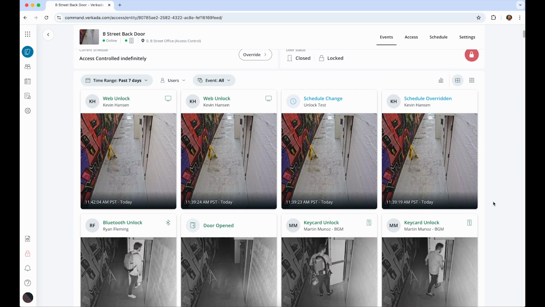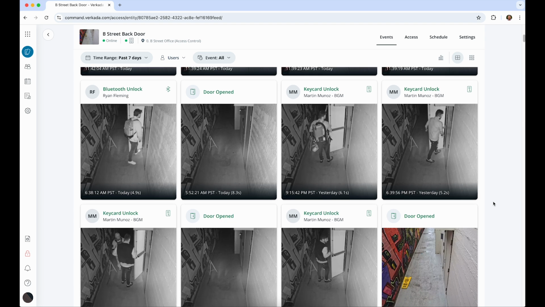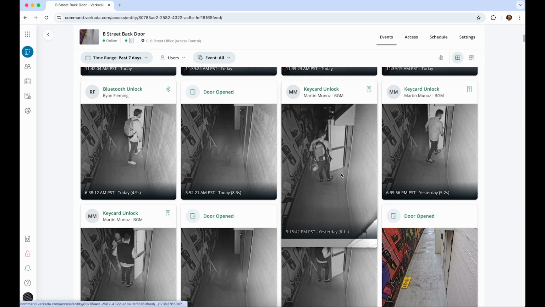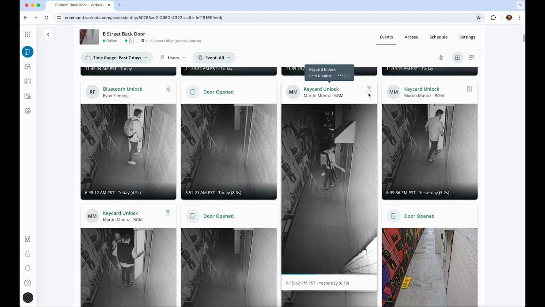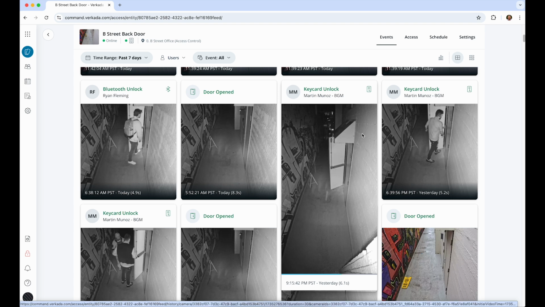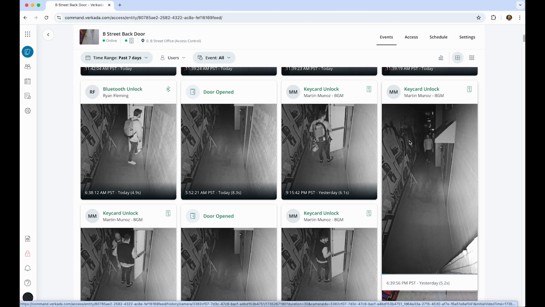Below this, you'll see all the recent events that occurred at the door. These will auto-populate as they occur. Depending on the type of the event, we may also be able to see the person accessing the door, their method of access, and the footage associated with the event. As you hover your cursor over the event, the footage will start to play, showing what was happening at the door when this employee tried to access it.